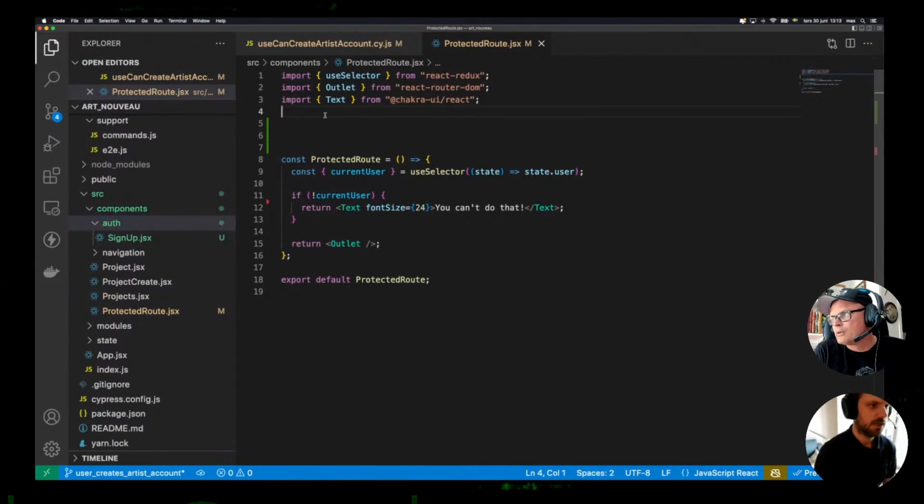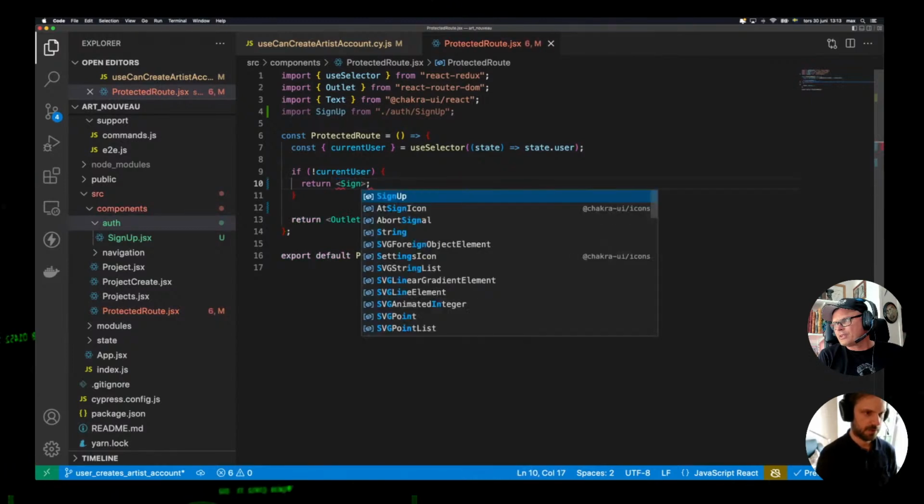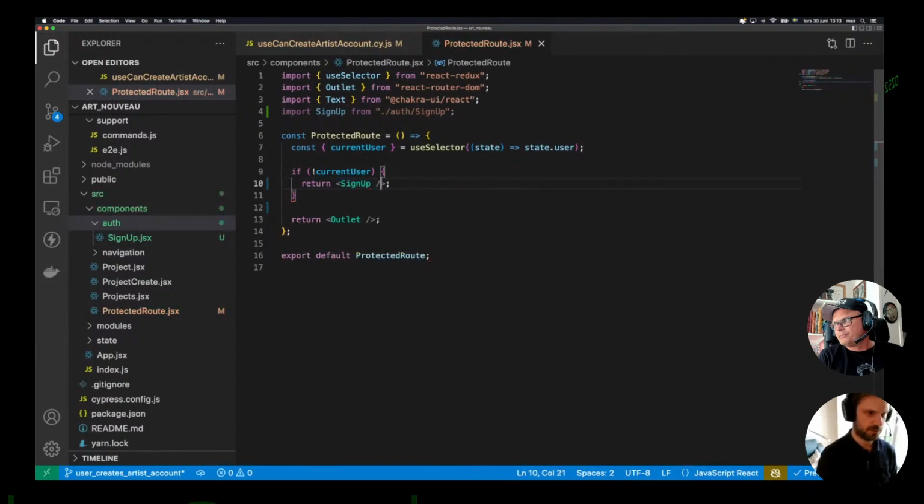Okay, well. Import sign up from auth. Why is it so weird? Okay, anyway, so instead of text, replace this with our sign up. Close that on itself. That's all we're going to do.